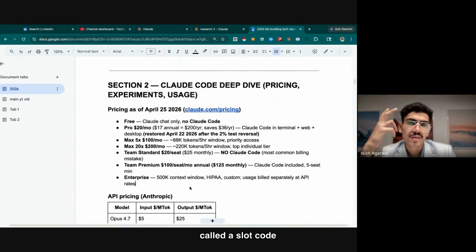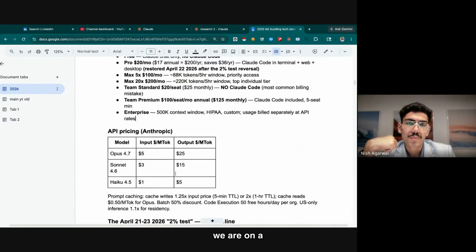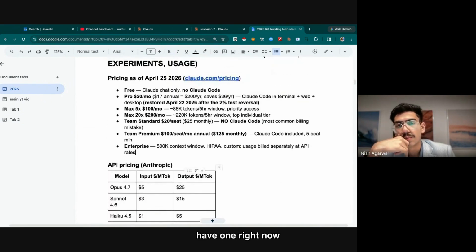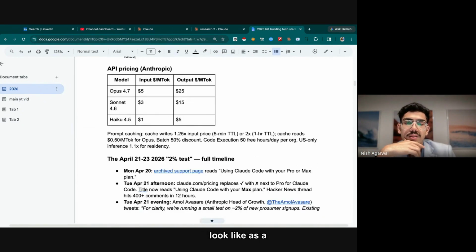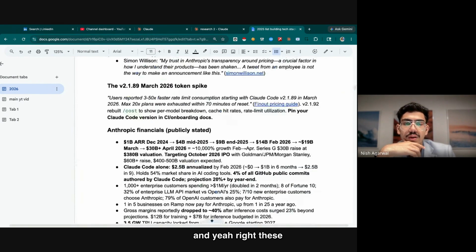Then we came into the picture with what is called Claude Code, which people started using more and more. Right now, we are on a $200 plan. We have one right now, and we are getting another one very soon. But this is what things look like as of right now for us.